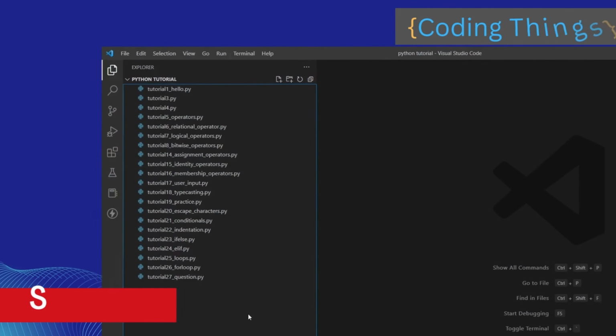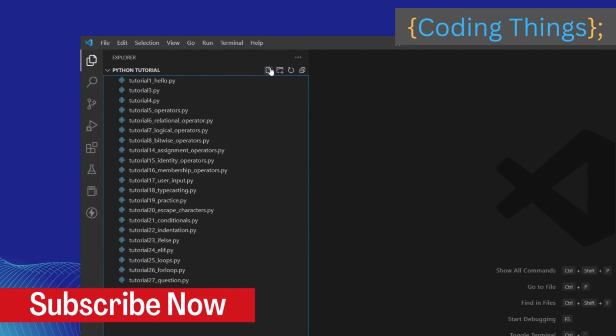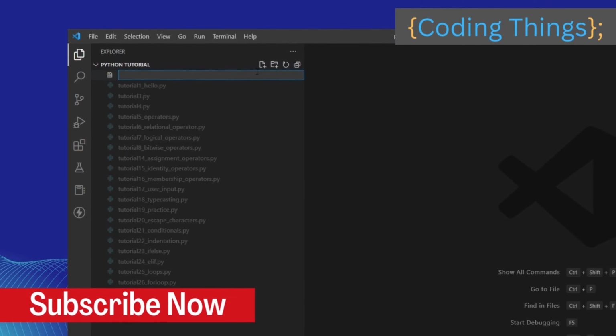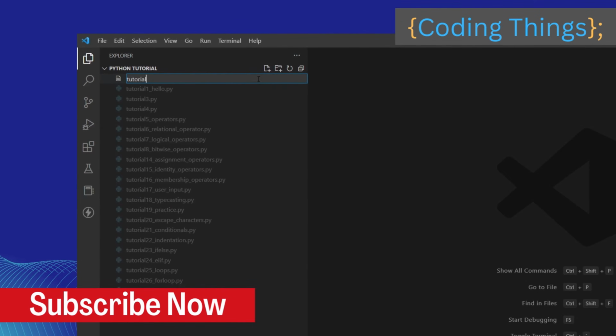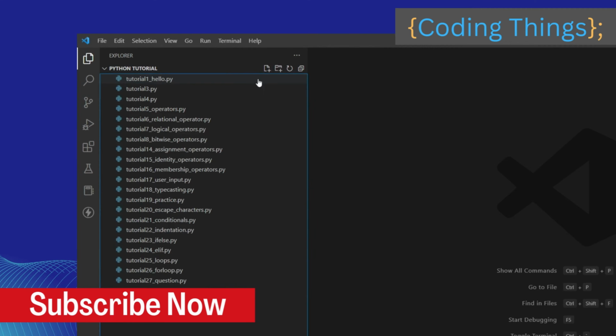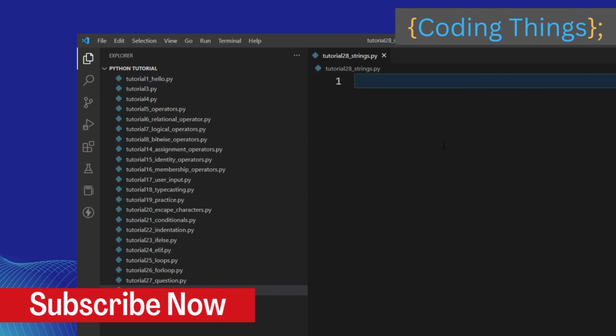Now I am inside my VS Code and I will create a file here. To create a file, I will just click here and give the name as tutorial 28 underscore strings.py and then hit enter. Then you can see the file is created.